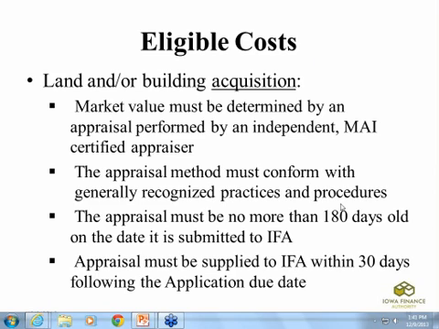If you don't submit an appraisal with your application, you must submit one within 30 days following the application due date. That appraisal that you submit with your application or soon thereafter must at a minimum document the as-is value of any acquisition that you're proposing in your project.